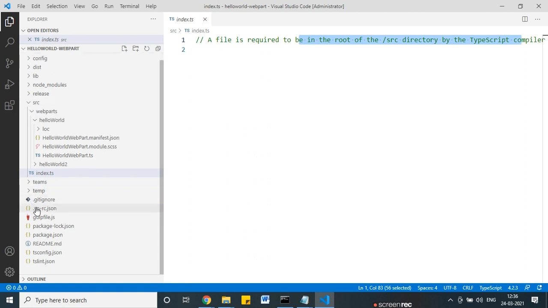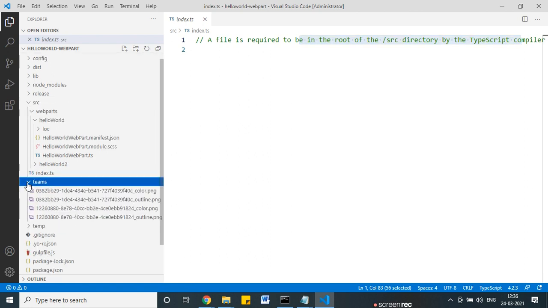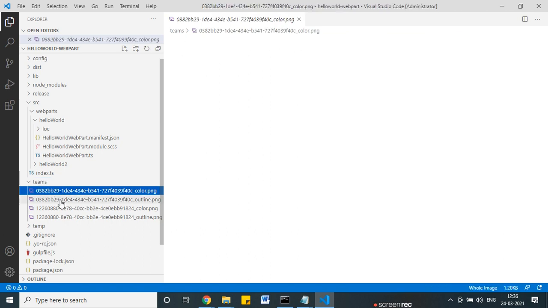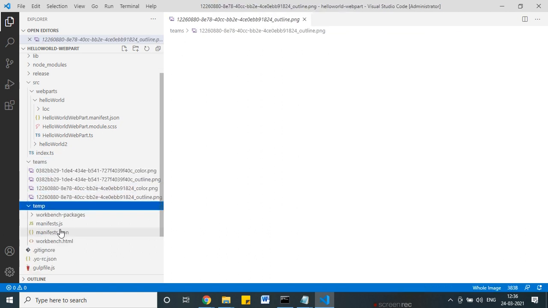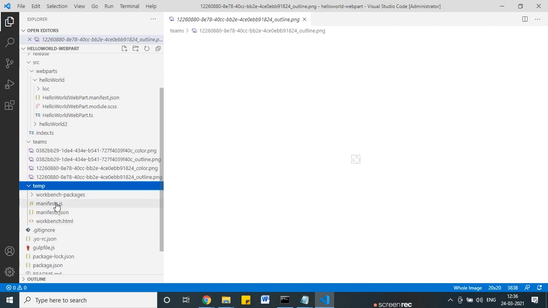Then teams. Here it contains a few images, and we will see how we can add images and all. Then temporary files, which are used in case we are using any temporary files. We'll discuss how we can create a new folder in teams and temporary files.